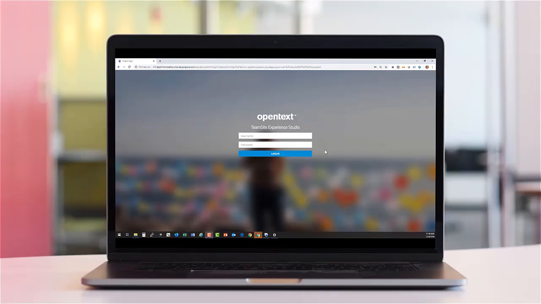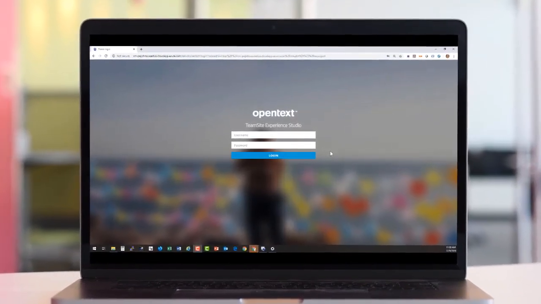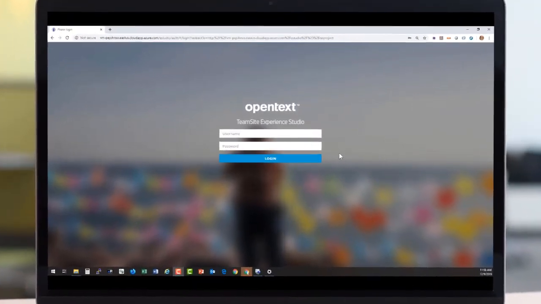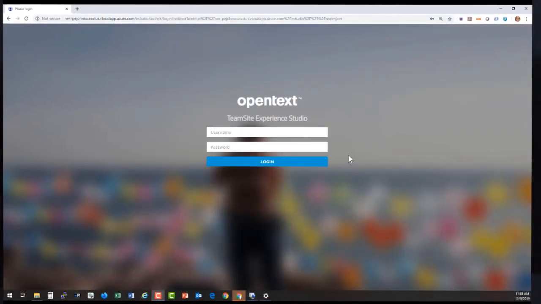Hello and welcome to this video tutorial showing the Teamsite usability enhancement features. In release 16.6.1, Teamsite made great strides in enhancing Experience Studio to provide a better user experience on multiple fronts.